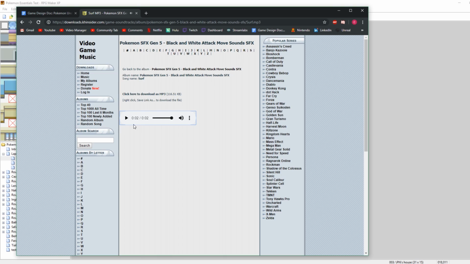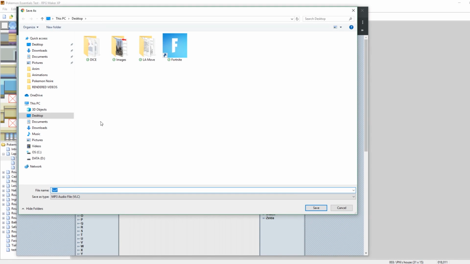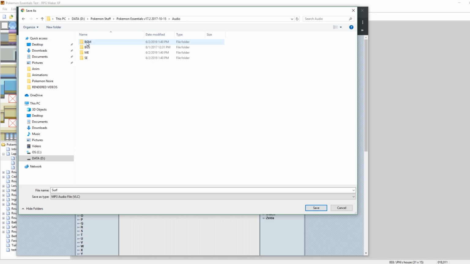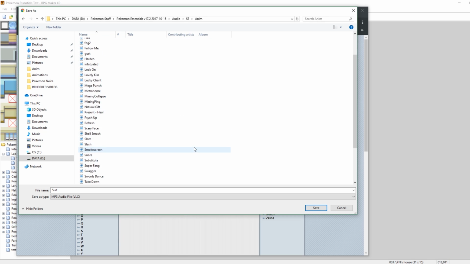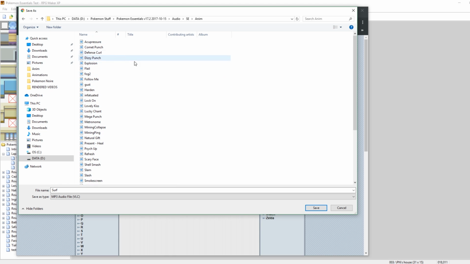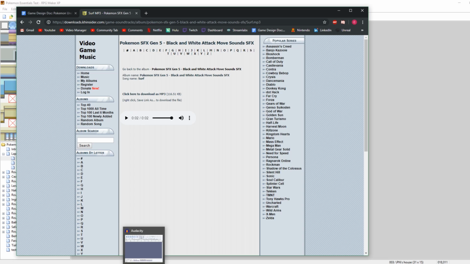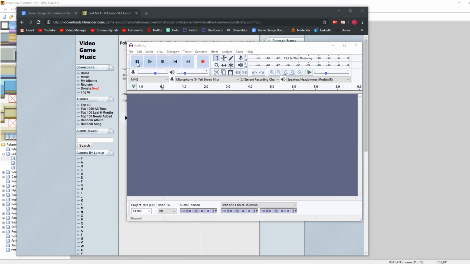Oh gosh, that's not the best sound, is it? Anyway, let's use some of it. What we can do is save this as an MP3, and let's go to our computer and do data, go to my Pokemon files, and go to audio, sound effects, and then anim. This is where all of the sound effects are stored in our game for attack animations. And we'll just call this one Surf. Cool. And since it didn't sound very great, I'm going to open up Audacity and navigate to that file.